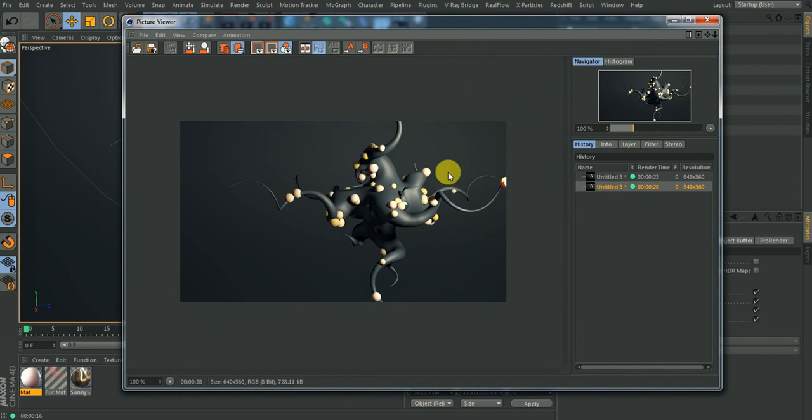In the final tutorial, we're going to do the texturing of this object and render this whole thing.